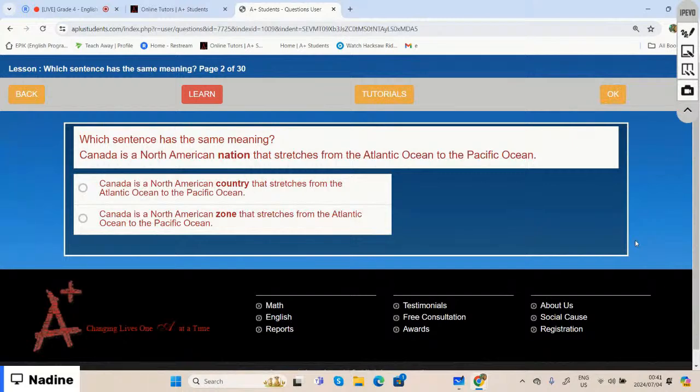Canada is a North American nation, right? That stretches from the Atlantic Ocean to the Pacific Ocean. So another word for nation. Another word for nation is that Canada is a North American country or North American zone that stretches from the Atlantic Ocean to the Pacific Ocean. What is another word for nation? Is it a country or is it a zone?